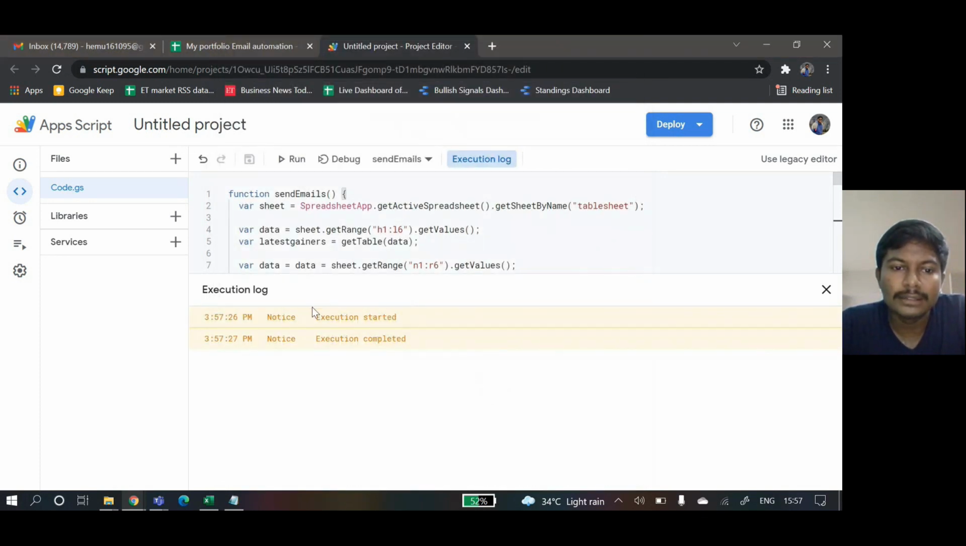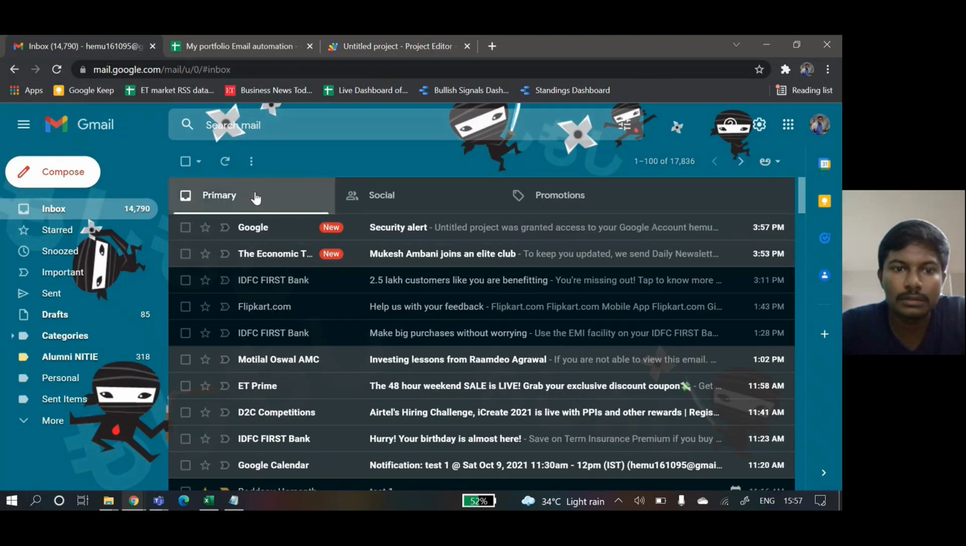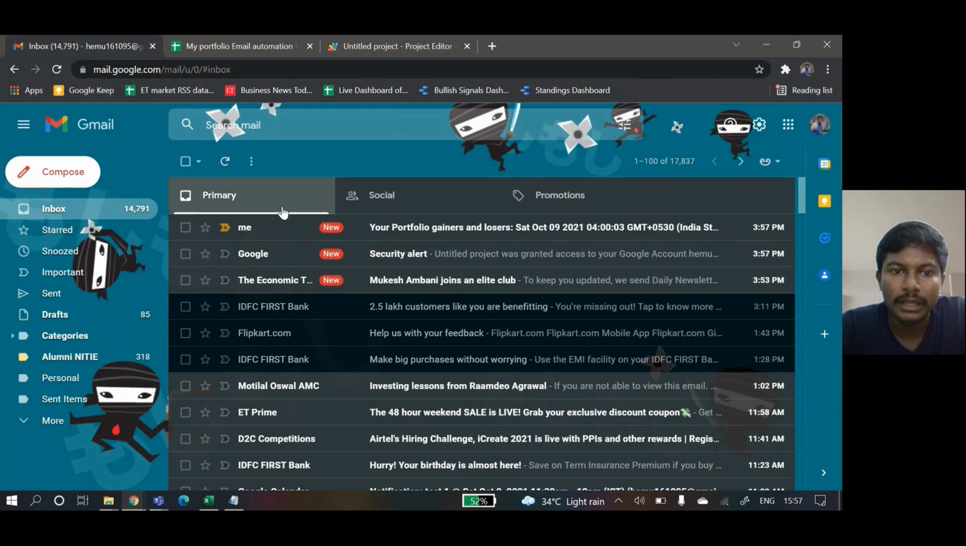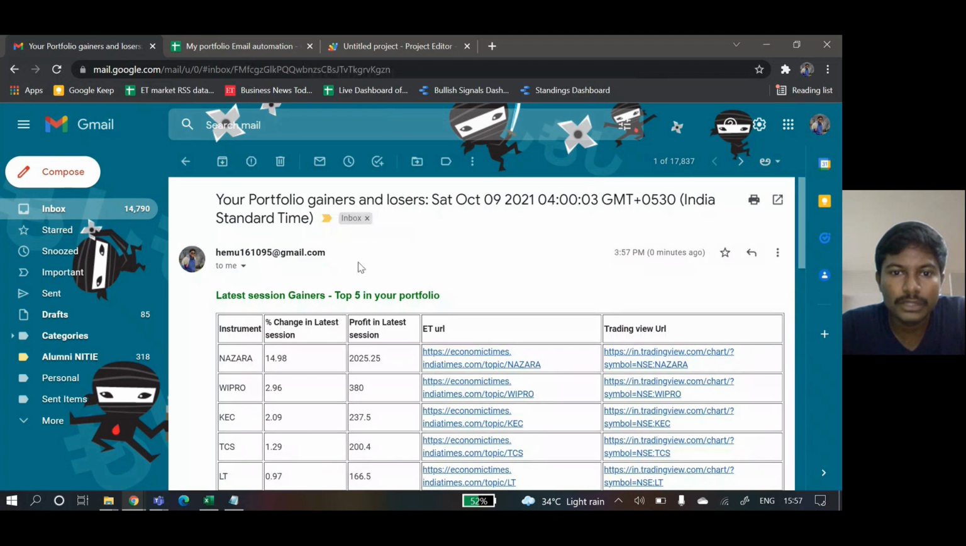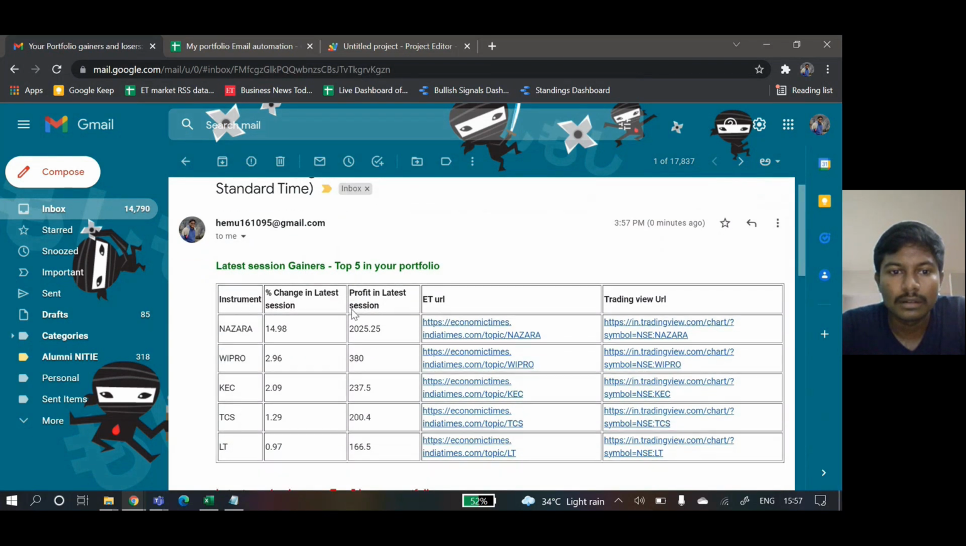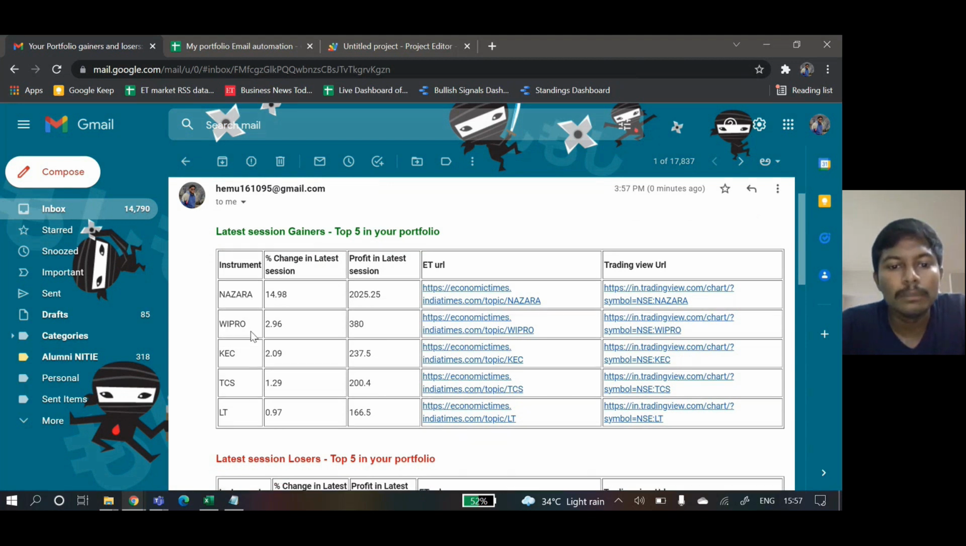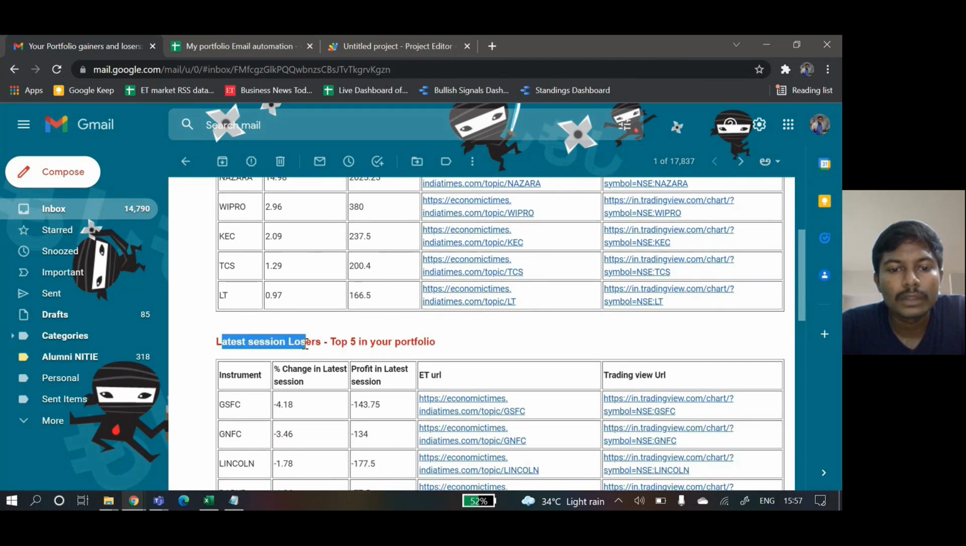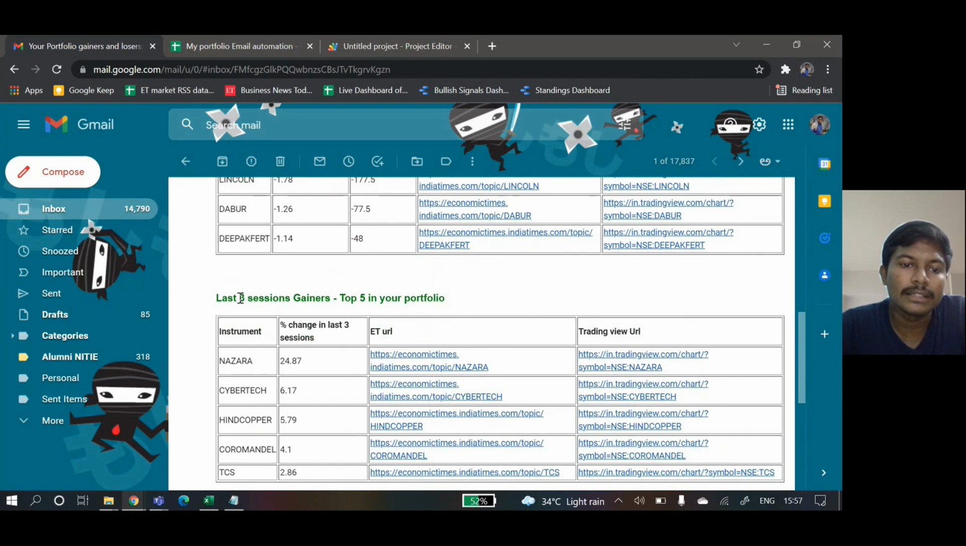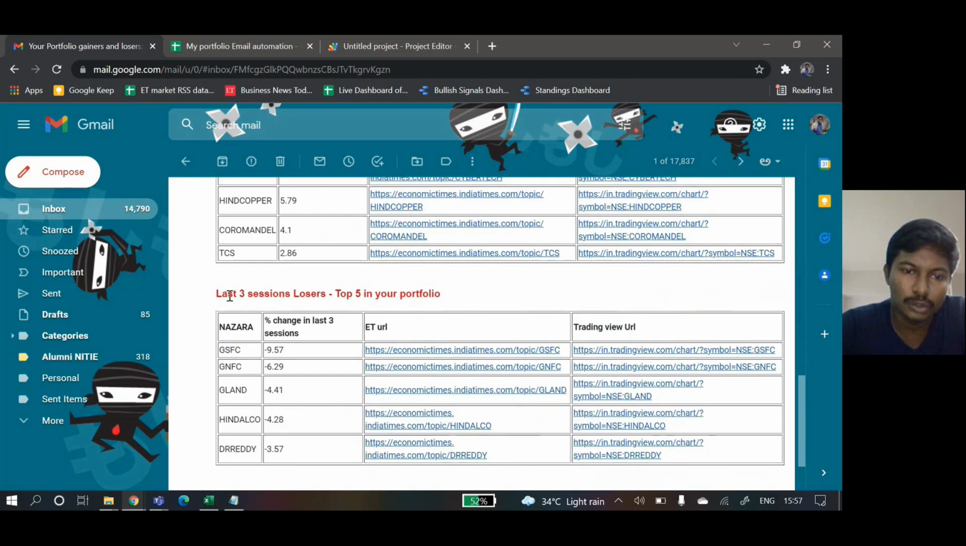Then the execution will happen and you should be seeing a mail in your mailbox. You see, the email has come. You see latest session gainers, top 5 in your portfolio, latest session losers, latest 3 session gainers, latest 3 session losers. So you have set up the script.